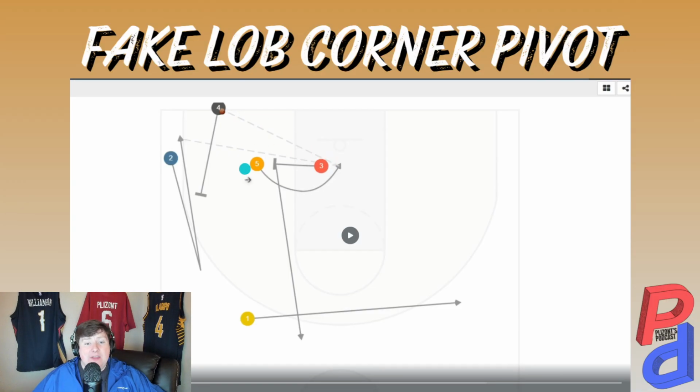I want the 5 here to get a fake lob from the 4. So he's going to throw it up like he's going to lob it. Now, if he comes off this screen and it's open, you dunk that thing 100 times out of 100. If not, though, then I actually designed this play for the shooting guard. I flipped the 2 and the 3 in this play, and I want the center to immediately throw the rock here at the 2, because watch how this play rolls out.